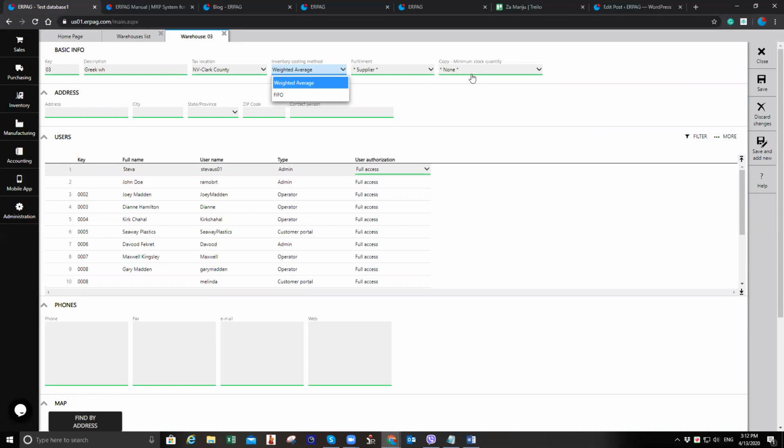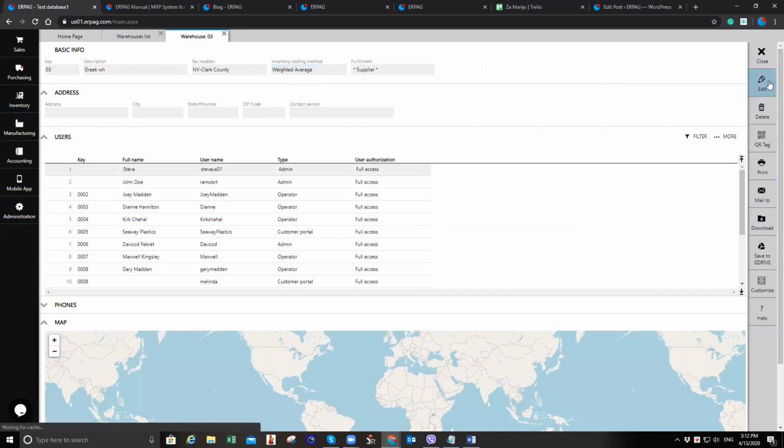This is the minimum stock quantity if you want to copy it from the previous warehouse, but you can just deal with it on the item level, so it will be easy. This is the address of the warehouse. Since everything that you purchase or sell will have the company address and the warehouse address, if you want those two to be different information, you need to fill out the address of the warehouse as well. Okay, save it.